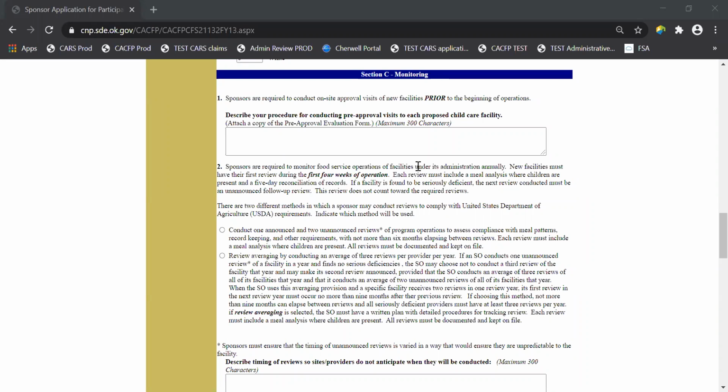So if you weren't already aware, you should have gotten an email from me a couple of times harassing you about waivers. And one of those waivers is the monitoring review waiver. We do have the leniency to allow you guys to be doing desk reviews and also not even have to meet that 3 per year requirement.